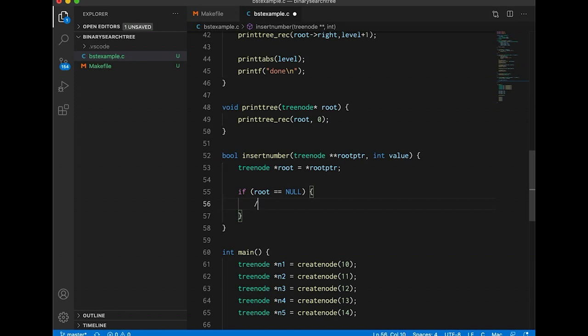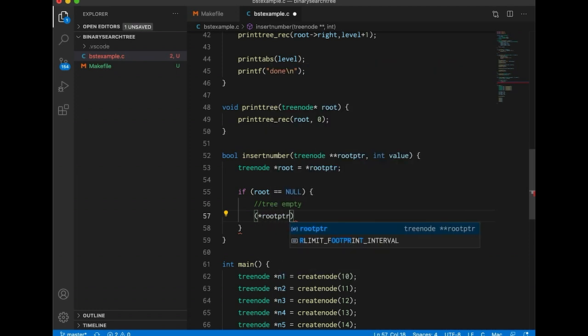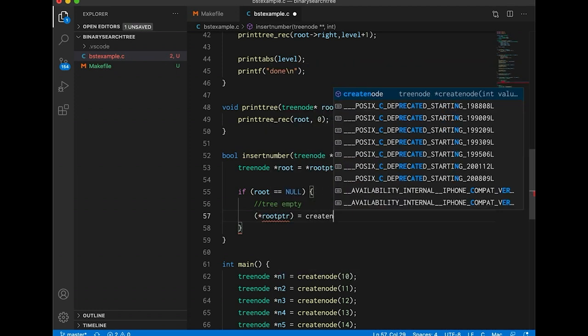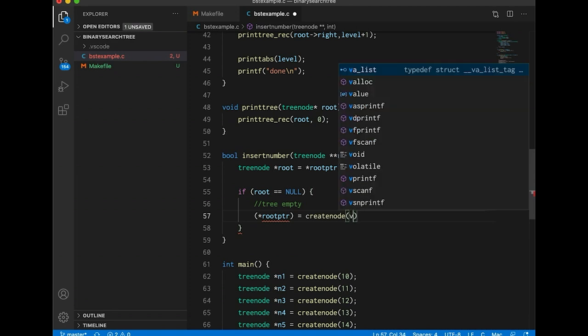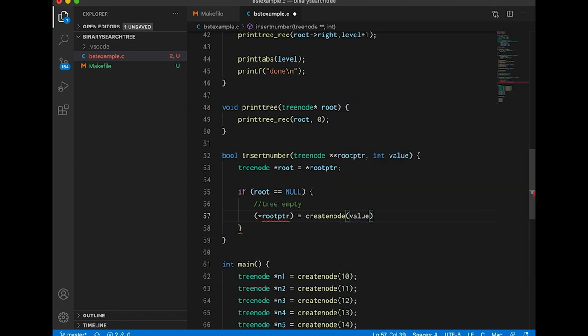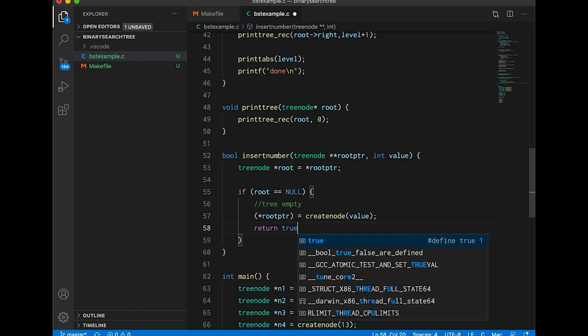Now, if the root is null, that means the tree is empty. So what we're going to do here is simply set our root pointer to a new node. We'll call create node with the value. This is just the function we had before. So I'm passing in the value, and then we're going to assign that root pointer to be the new node. So I'm basically creating a new root for the tree and setting it. Okay, so if that's the case, then I can return true and we are done.